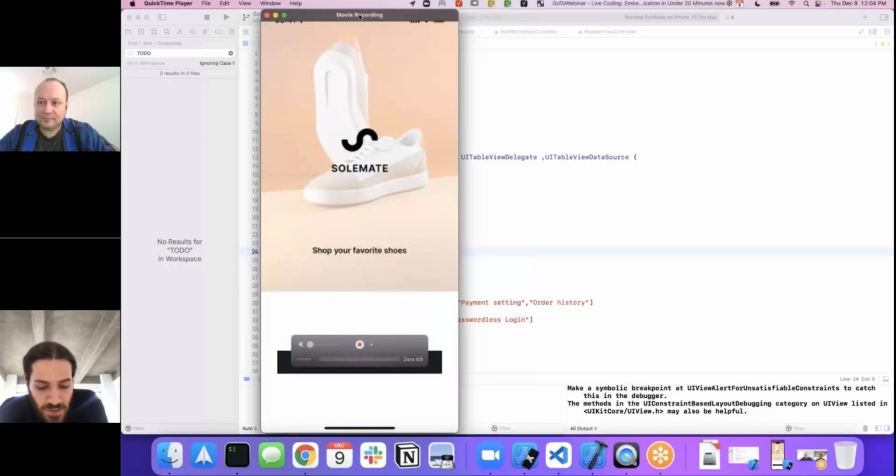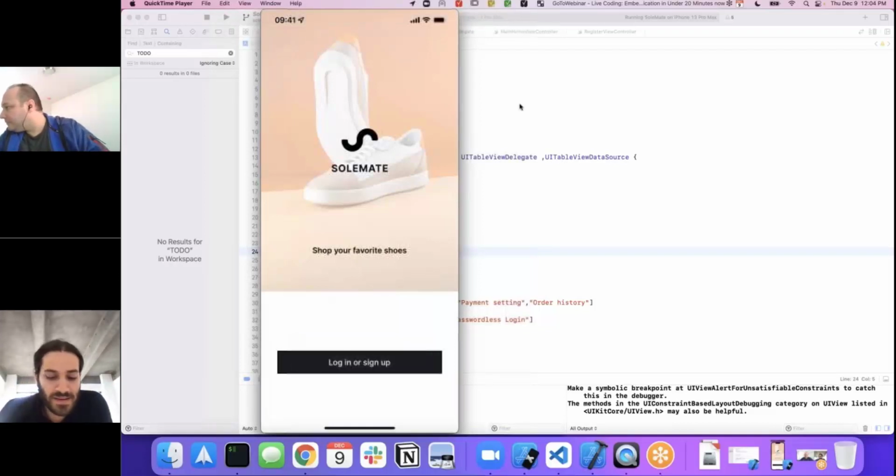I'm going to show you what our passwordless solution looks like in a demo application called Soulmate. Soulmate is an e-commerce app in which you can shop for your favorite shoes. And of course, you want to be assured that it's very difficult, if not impossible, for your account to be taken over.